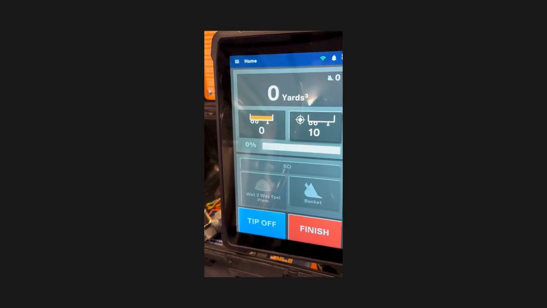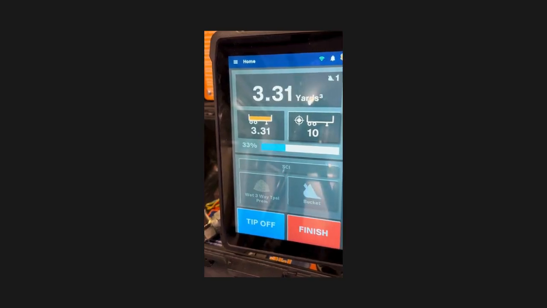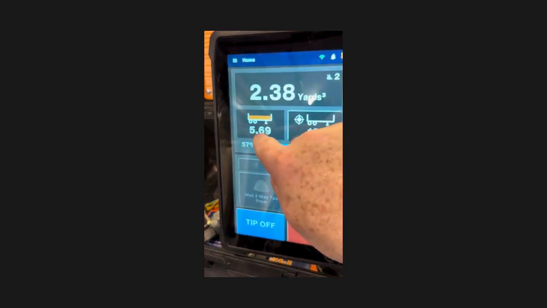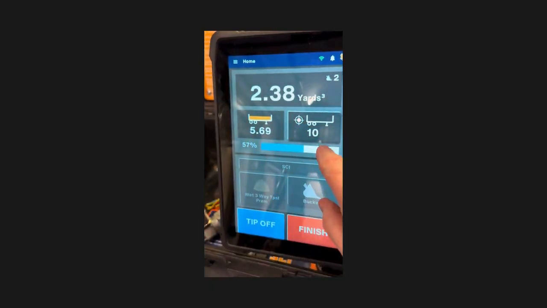So I'm going to go ahead and pick up a bucket, and I've got 3.3 yards. You'll see that I've got 1 bucket count. I'm going to pick up another bucket, and I'm now at 5.69 accumulated, and I'm at 57% of my 10 cubic yard target. I'll go ahead and pick up another bucket. Now I'm at 91%. You'll notice that I do have a tip off. If I were to hit tip off, it'll pull that last bucket weight value out, allow me to sift material, reweigh and calculate, and that way I can get within my target.